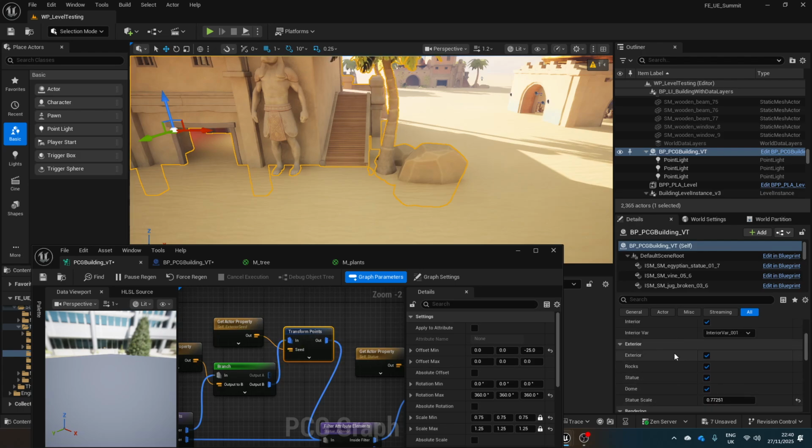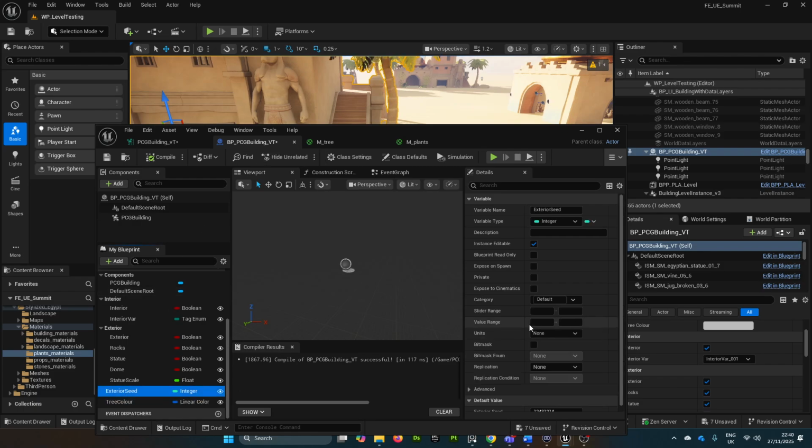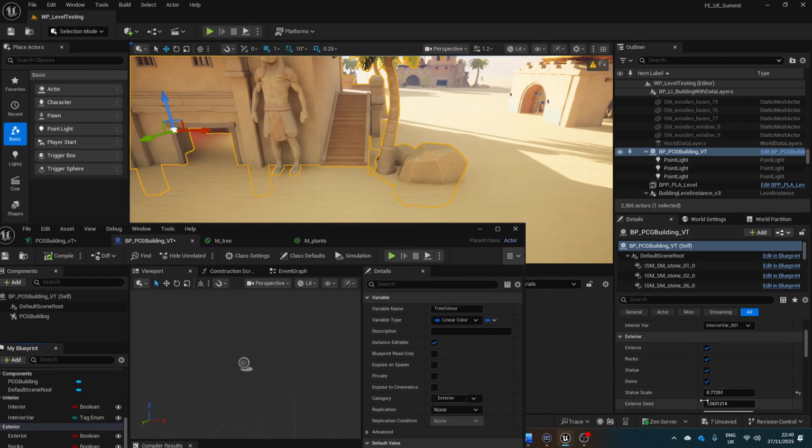Let's go and have a look here. Exterior seed. I bet I've not put it into a folder. That would be my exterior seed. Yeah, there we are. It's not in a folder. Let's put that in exterior. And this one as well. Compile. There we go. Exterior seed. Here we go. So you can see now if I'm rotating that, changing that scale value, then it's pushing through.